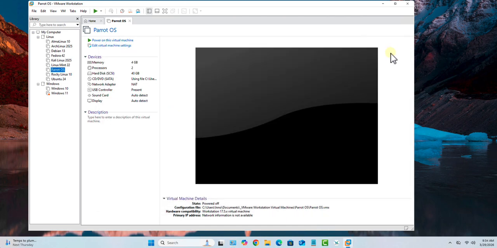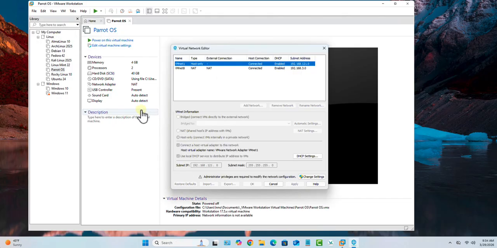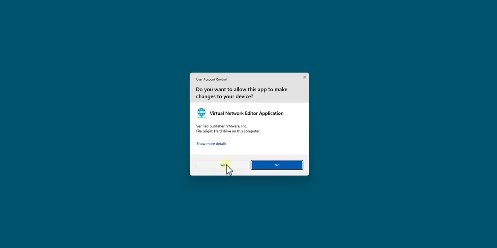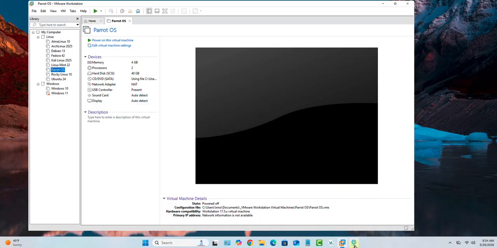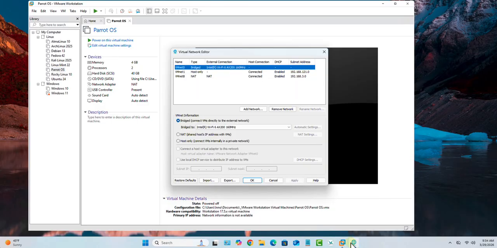Okay, now that we know the name, we can go to the settings for VMware Workstation. You want to go to Edit, Virtual Network Editor. Okay, now you need to click on Change Settings. Click Yes. And then you need to click this here.